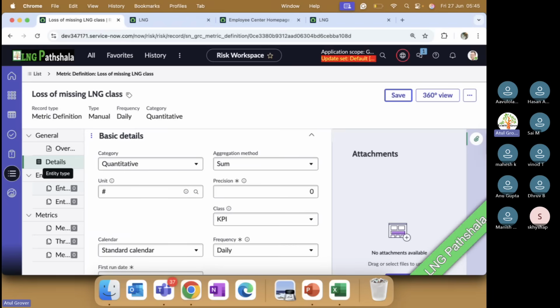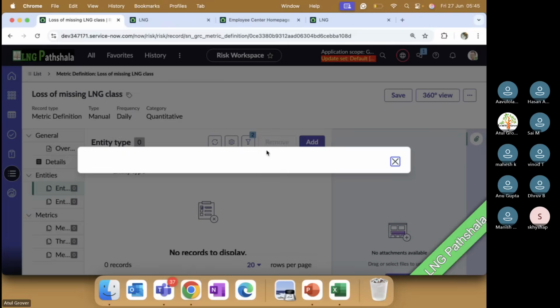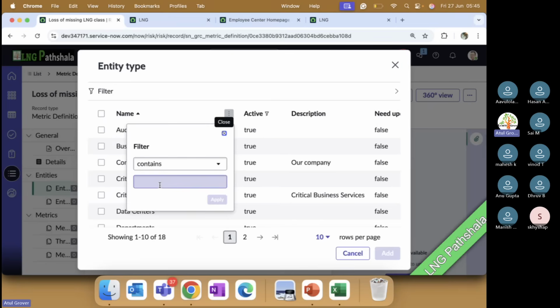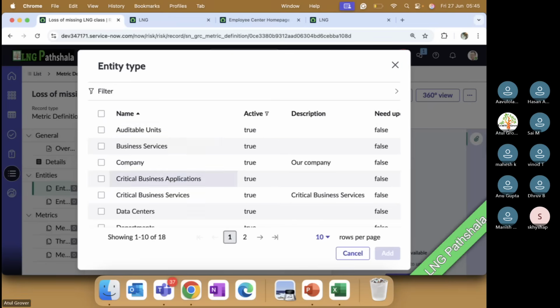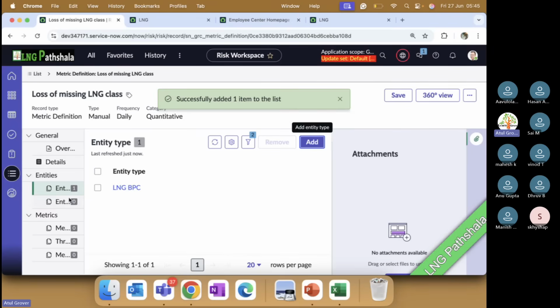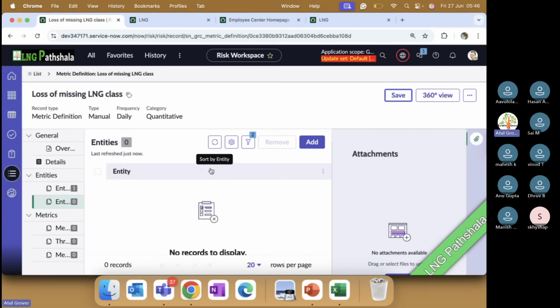Let's say go to entity only. Entity type. It's my LNG1, right? This is our entity type. LNG PPC. Add. Do you want to run this one? Let me save. Do you want to run this particular metric for every entity or a limited one? I said for a limited one.